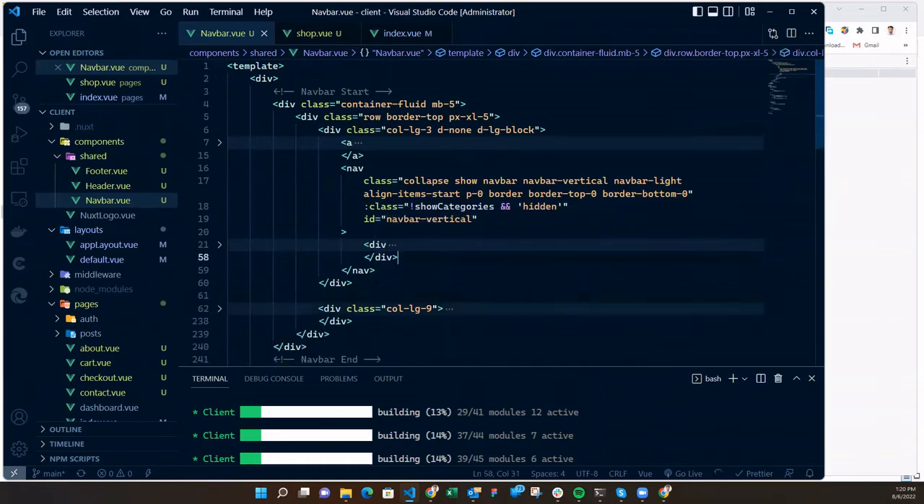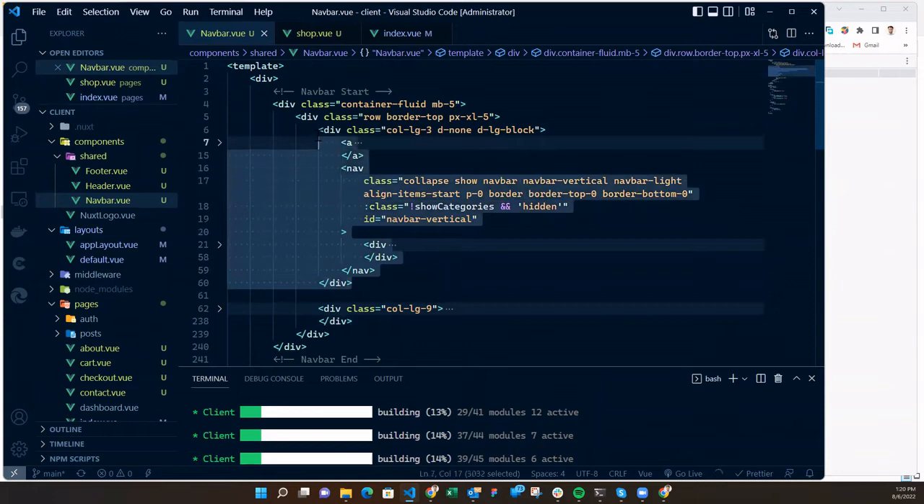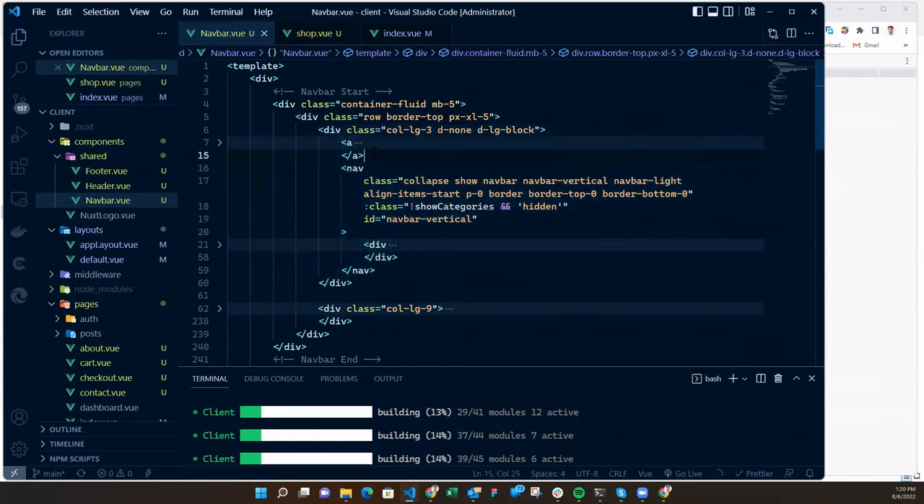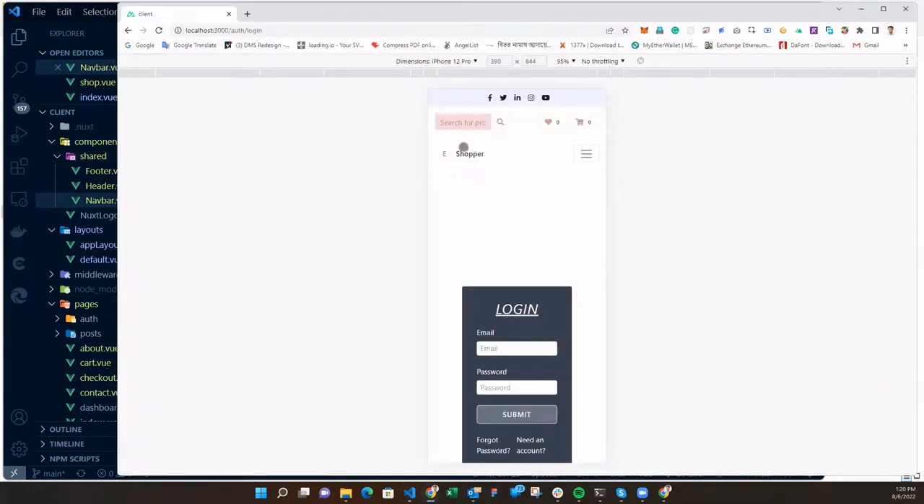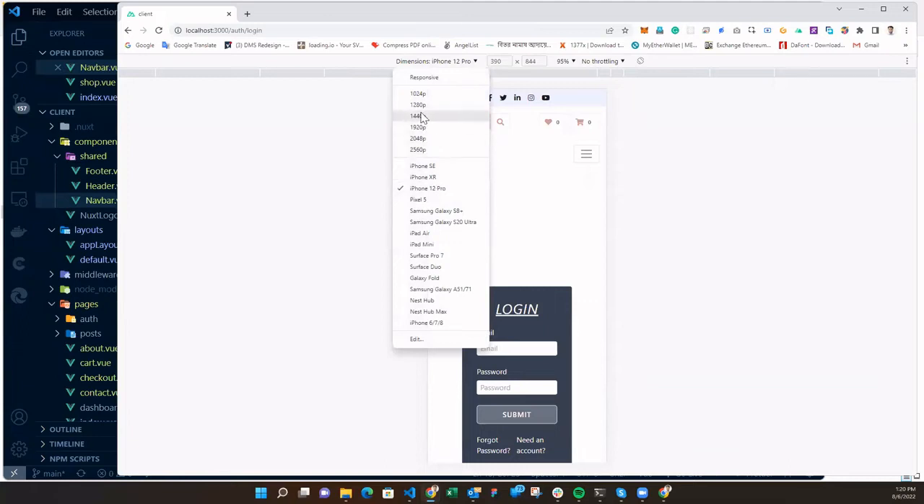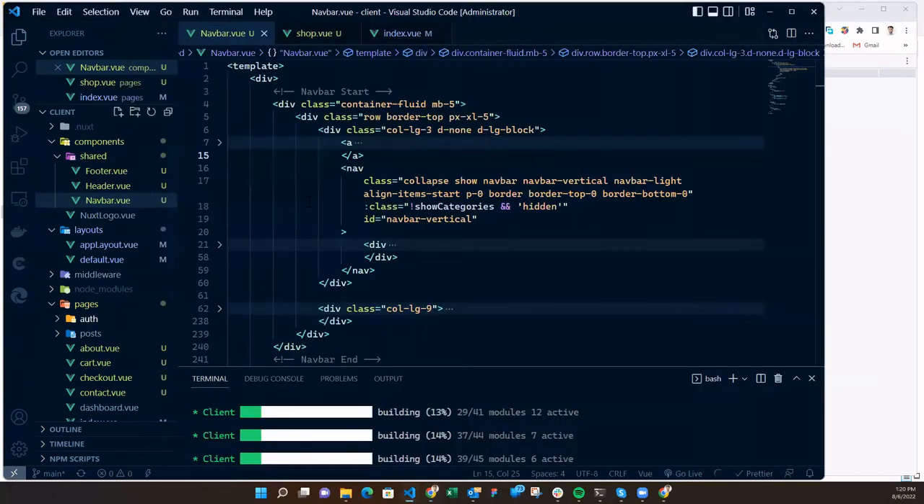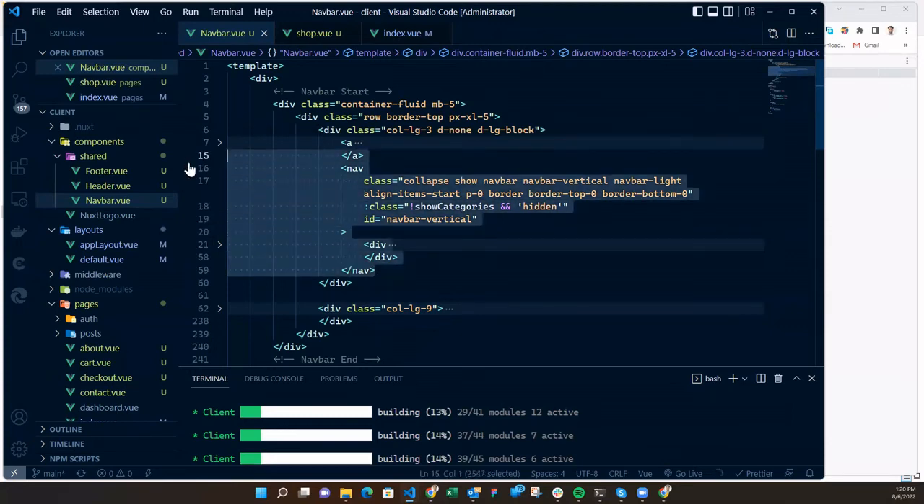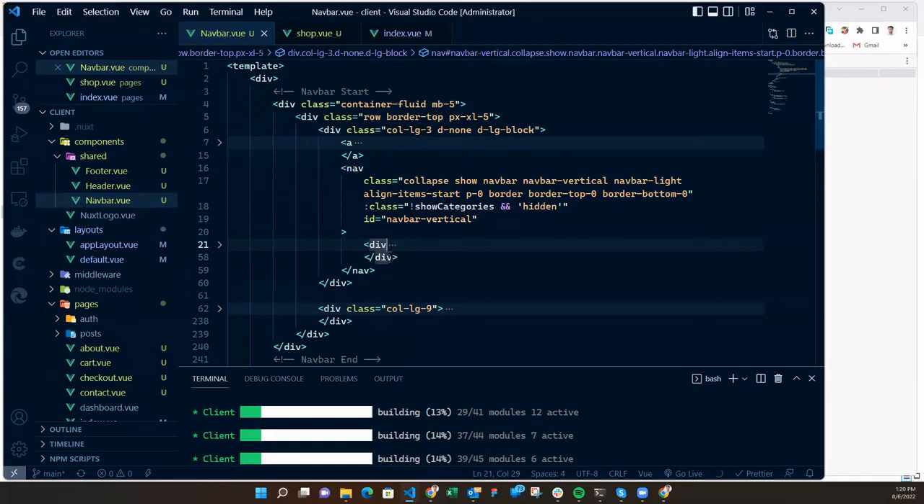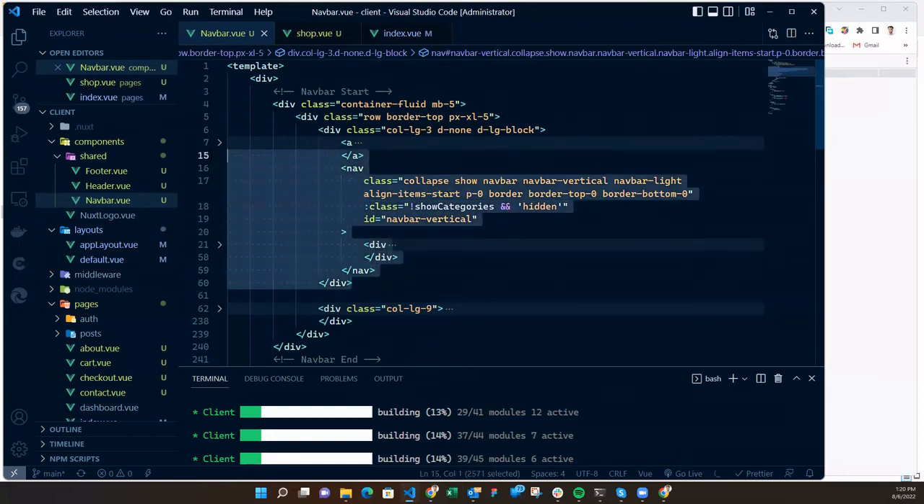As you can see, there's a div here at the top, this is the categories. Everything inside this div is visible on the desktop layout. What I can tell looking at this code is that in this div, everything is for the desktop layout.